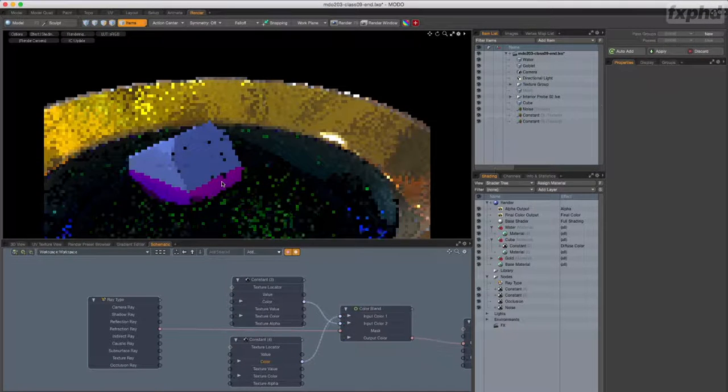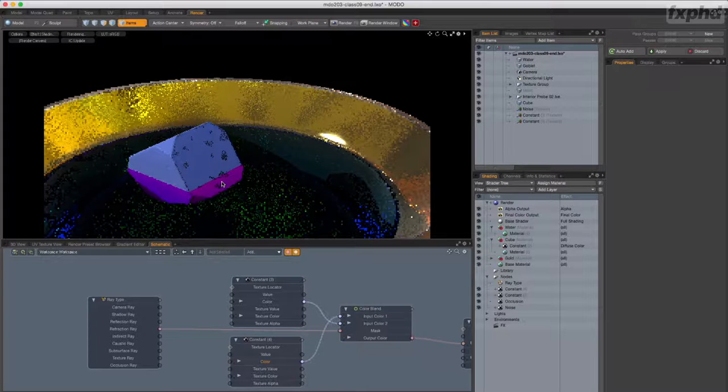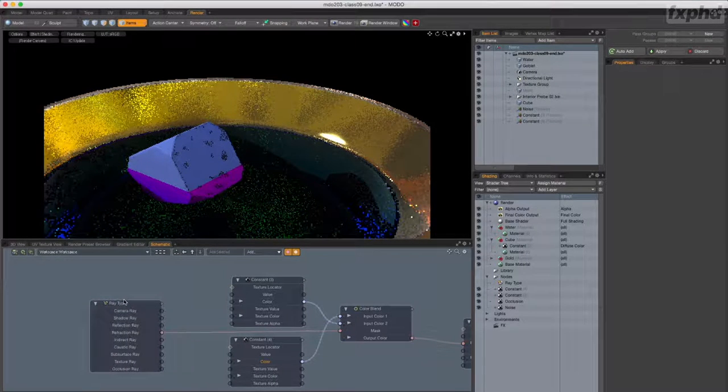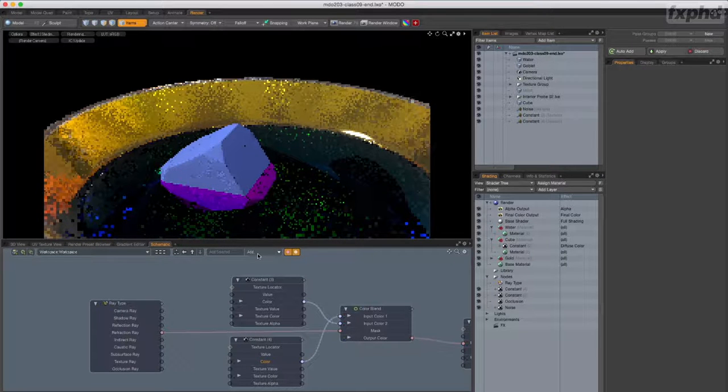Herein lies the power of the nodal shading system inside of Modo. We can actually capture and access a number of camera rays and refraction rays and any number of rays in this ray type shader input and use that as part of our shading network. I love being able to mask off of physical based properties and attributes inside the scene. It's very, very cool.